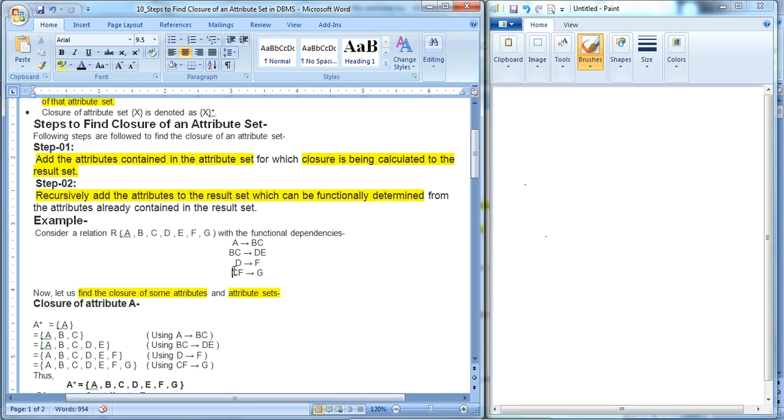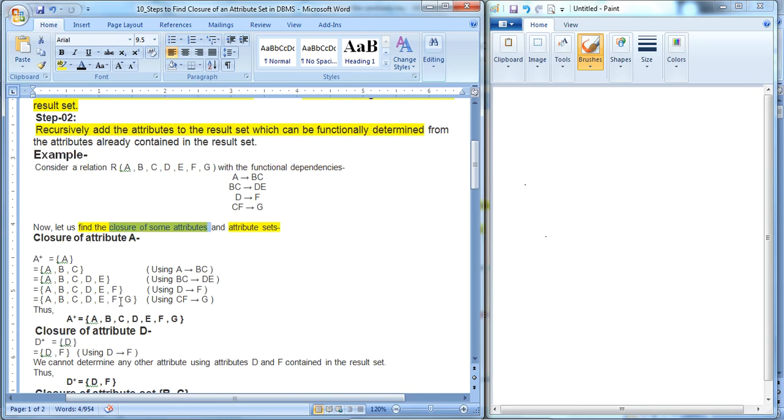Now let us find the closure of some attribute and attribute set. First, find the closure of attribute A. That is simply a single attribute, not a set of attributes. A plus is equal to A, meaning that when we find the closure of any attribute, that attribute itself is in its closure. That's why firstly we mention A here.